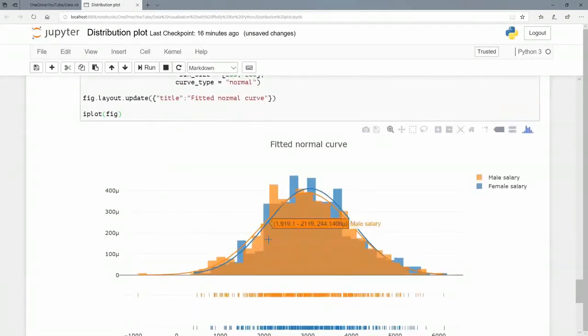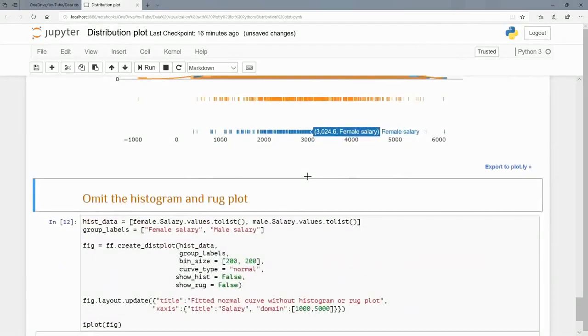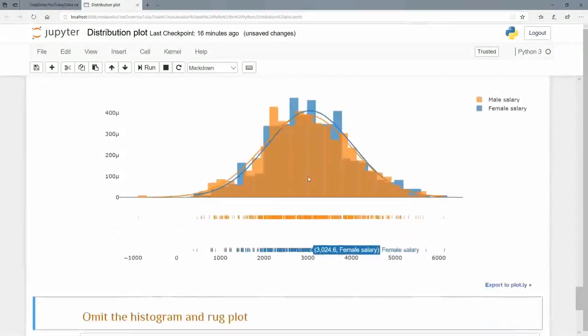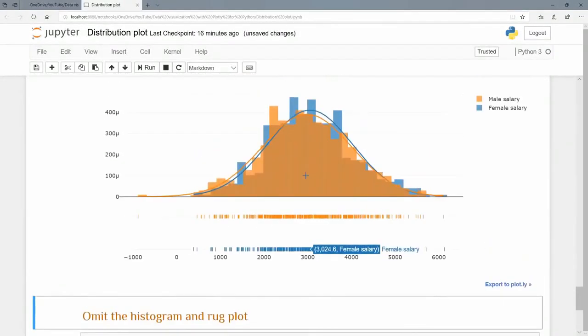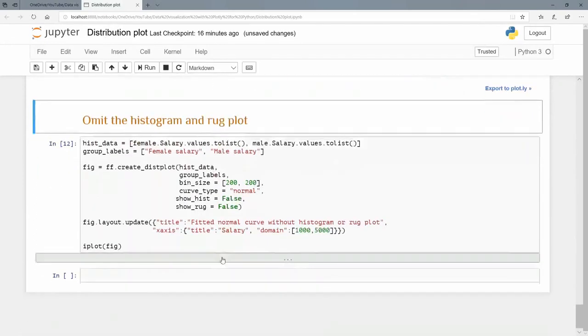So now we can see this normal curve that it took from the data, just doing the mean and the standard deviation, so that we can draw this normal distribution here, and you can see the two values there for male and female. So in case you want to omit some things, there's three things here. That's our curve, our histogram, and our rug plot. So we're going to omit a few things. We're going to say show histogram as being false and show the rug plot also as false.